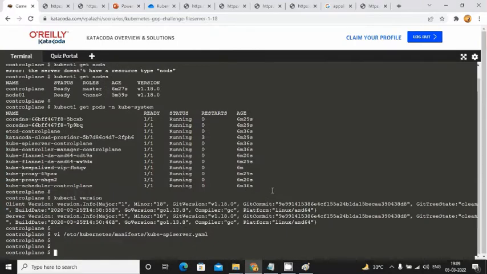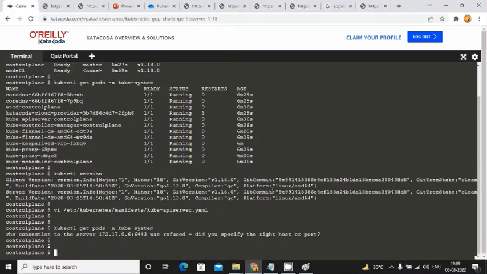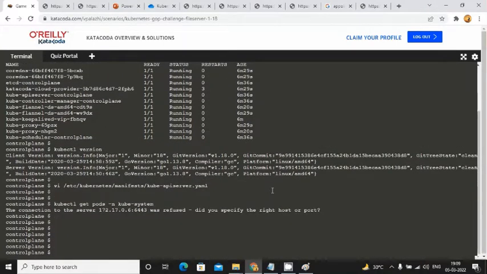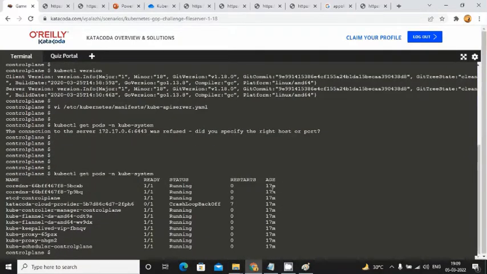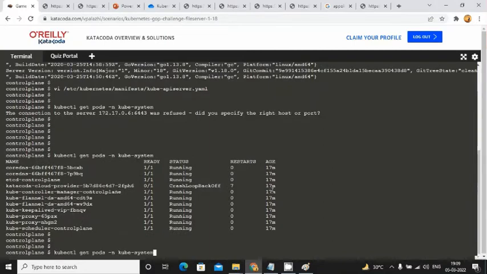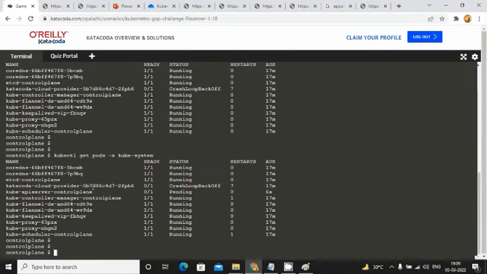Okay, so I have updated the image. Now let us check get pods again. The server is refusing because at the backend the process of upgrading the service is in progress. So I can see a new API version pod is running. So here we have updated the API version.